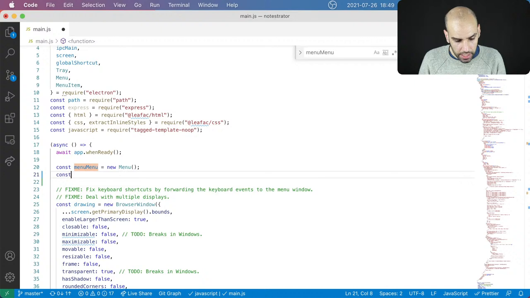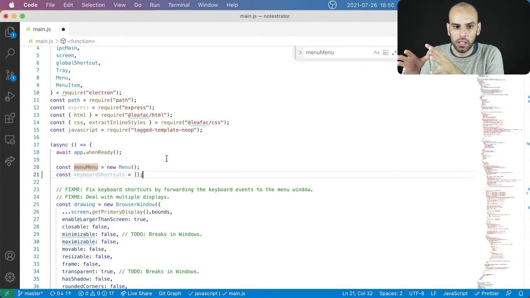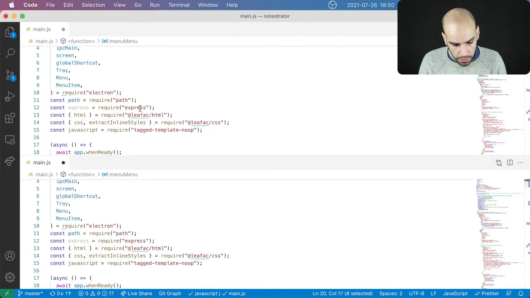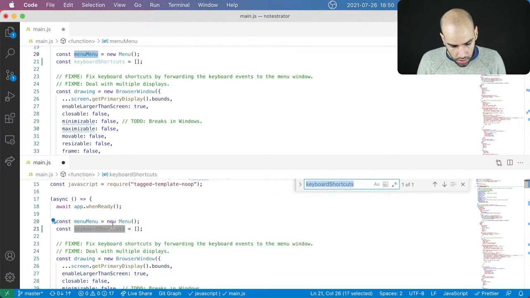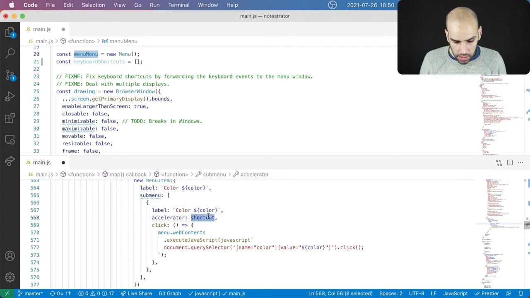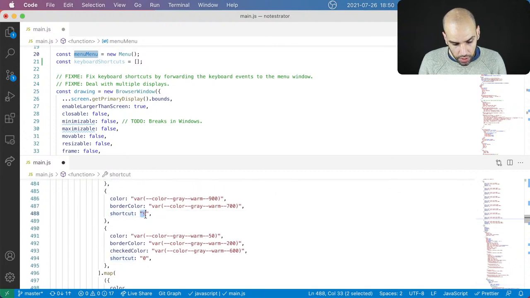But what I'm going to do instead is have something like keyboard shortcuts. That will be just a list. Simple stuff. You know what? Maybe not a list, but a map, mapping the keyboard shortcuts to the functions that should be called. Let's take a brief look at how this could work. Yeah, so we are already calling this shortcut, and the shortcut variable here is this string that is the keyboard shortcut.